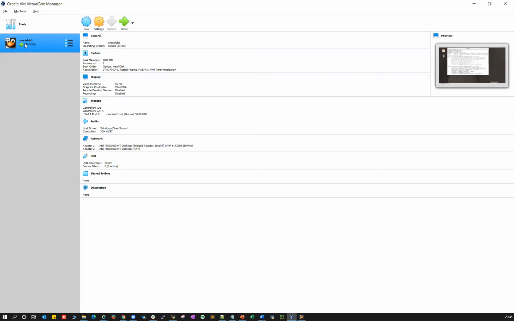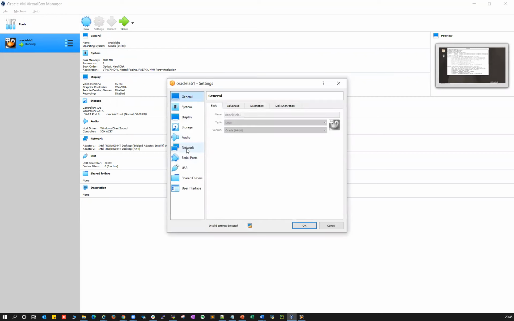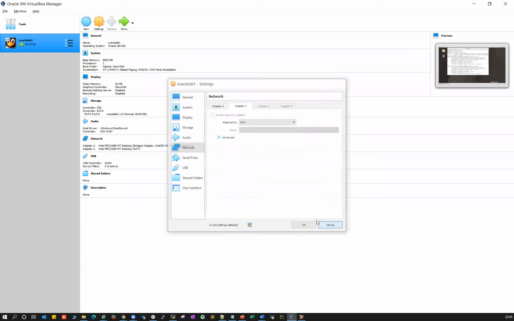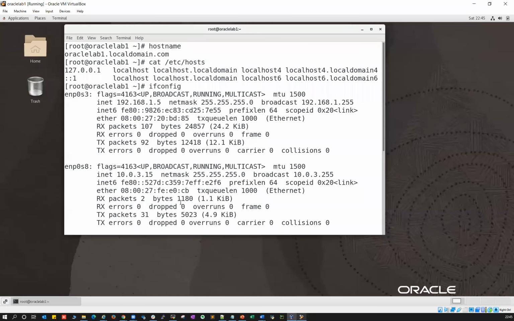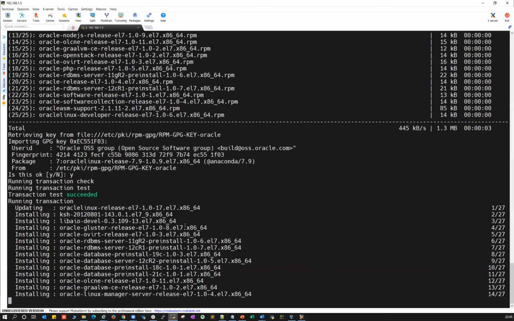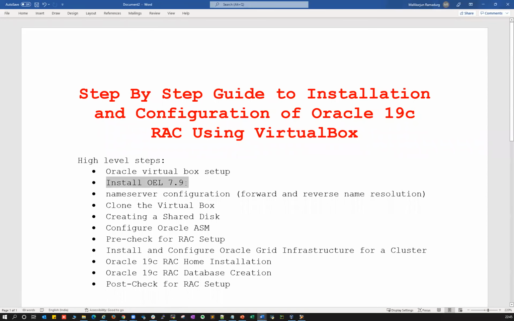If I go to this particular Oracle Lab1 settings, and then go to network, it has a bridge adapter and a NAT adapter. And I'm going to enable one more. One is your bridge, one is your NAT, and if needed, you can have one more interface. We will see that one after shutting down this particular VM. Right, so let this get installed, and in the meantime we can go ahead and create some of the shared disks. That's our third step, I believe. Assuming these two are done, I'm doing some of the post checks, and this I will show you in a minute.